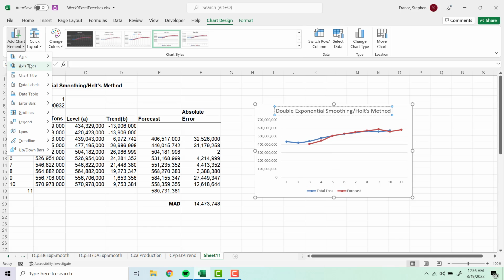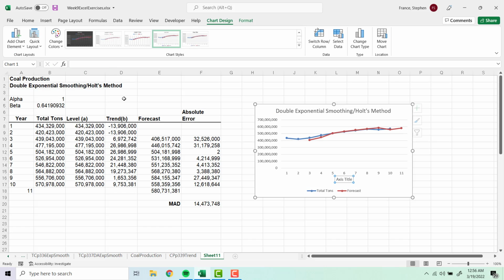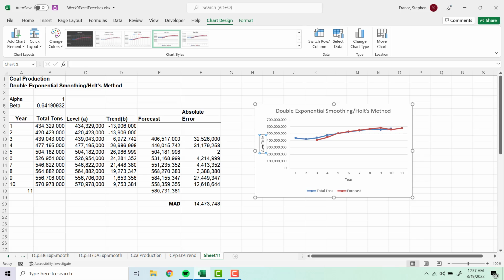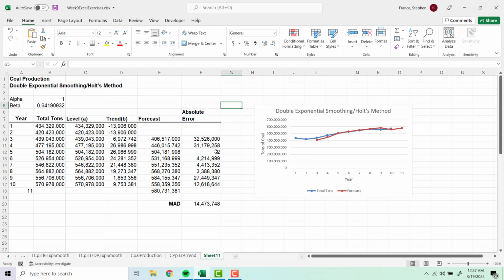Let's just add some axes. The axis for total is year, and this is the tons of coal production, so I'll just call it tons of coal. And there we have it. That is the book example for the double exponential smoothing, or what's often called Holt's method.